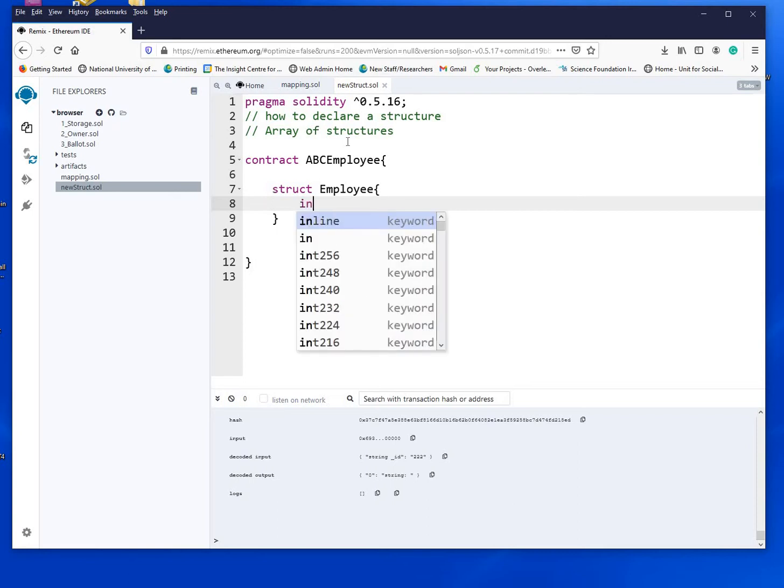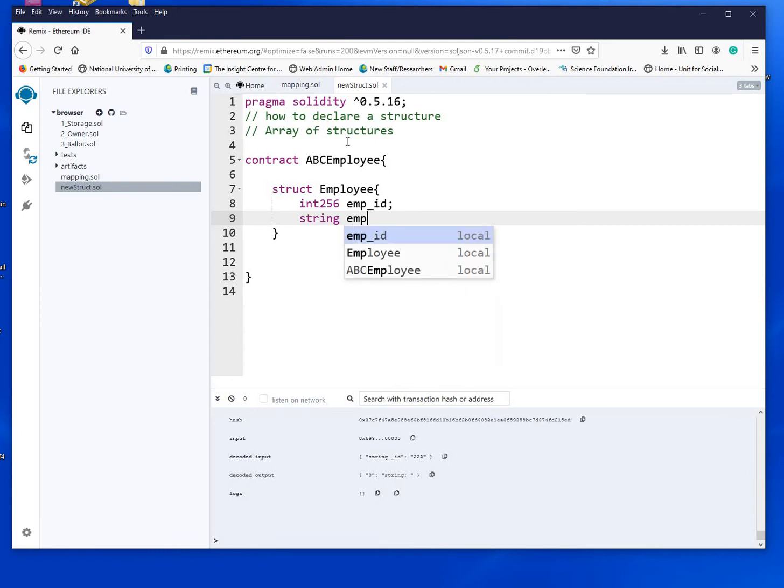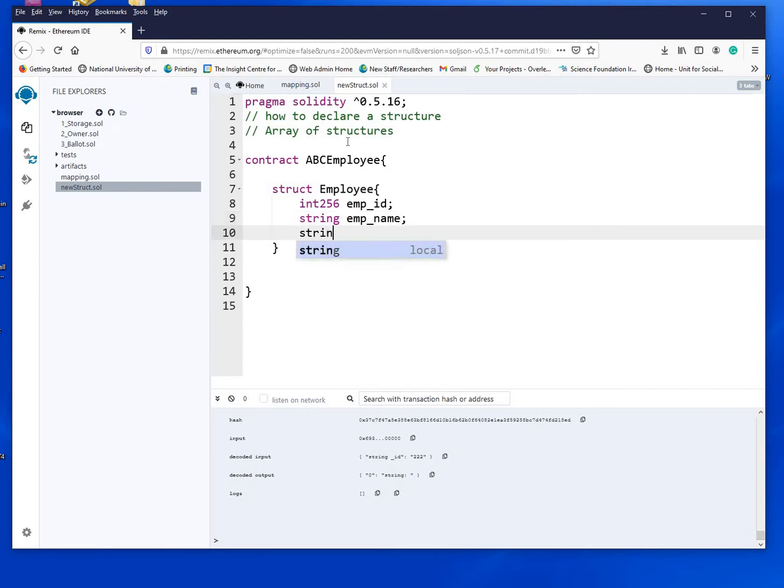So let's take int256, I call it employee ID semicolon, and string employee name, and string employee address. Let's take these simple fields, three simple fields, and I'm going to create another array as a state variable.